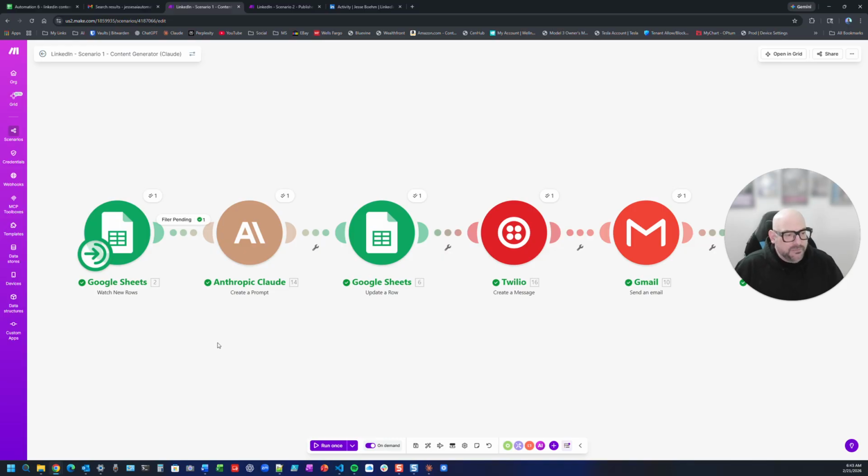I have a custom voice prompt inside that module that tells Claude exactly how I write. Short sentences, specific technical details, no hype, no buzzwords. Claude generates a post that sounds like me, not like a generic AI content tool. Once the draft is ready, it gets written back to column E in the sheet, the AI draft column, and the status updates to draft ready.